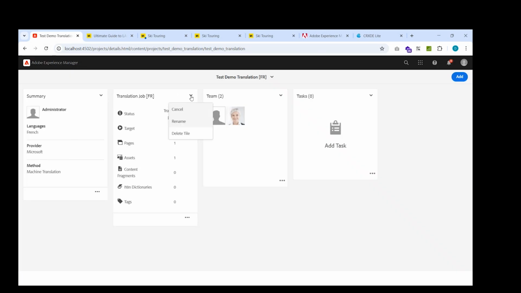So that is how you can manage. And also you have the option, either you can cancel it, or if everything is accepted, the translation project will be completed for you. So that is how you can manage your translation project with both of the methods like human translation and machine translation.